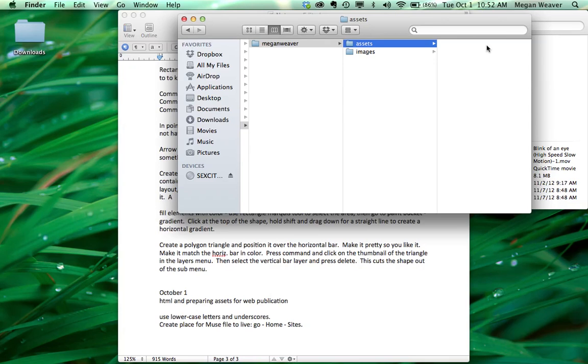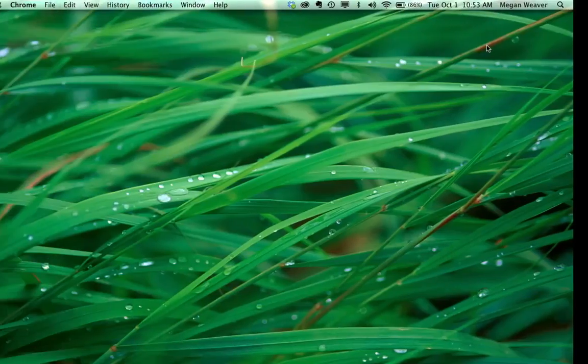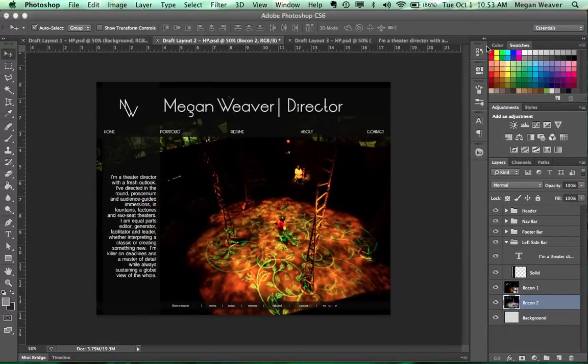Everybody with me so far? I think so. There we go. So you just have three folders, or four including the Sites folder. The Sites folder, your home directory, mine's called Boyd Branch, and your assets and images.